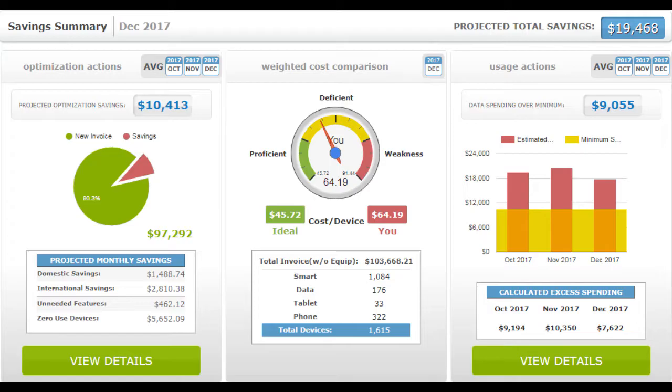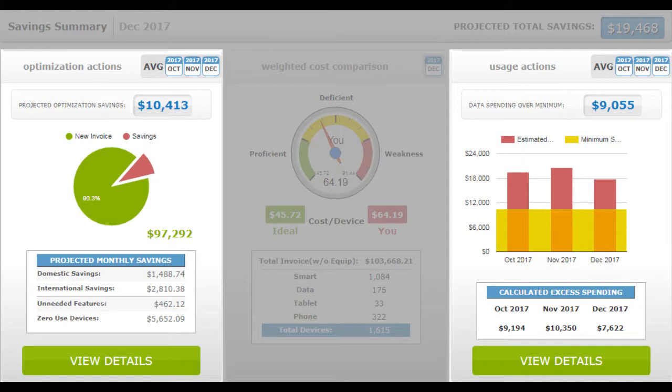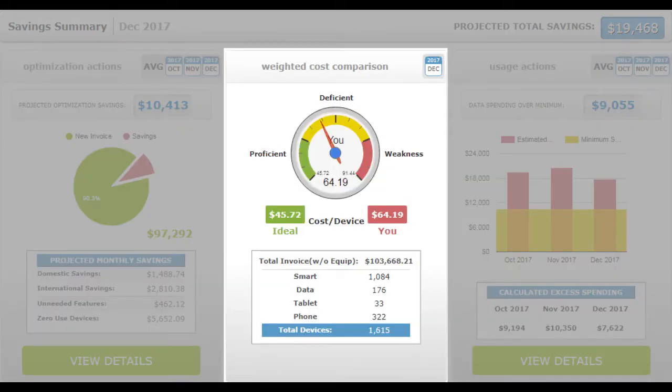Our benchmark dashboard is divided into 3 panels. The 2 outer panels capture real savings opportunities that our analysis has identified. In the center panel, we compare your costs per device, not including equipment charges, to a best case or ideal cost per device calculation, determined by using your exact mix of device types.